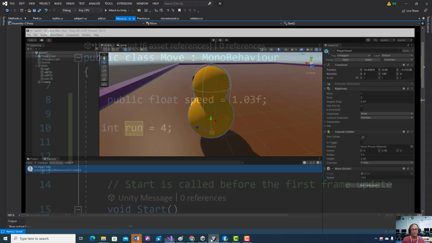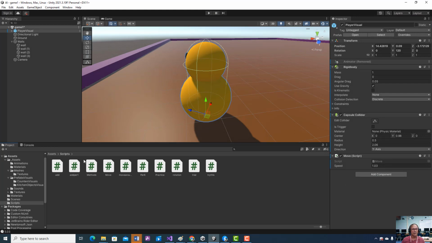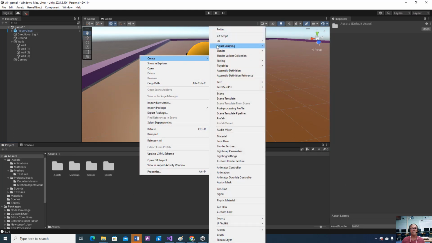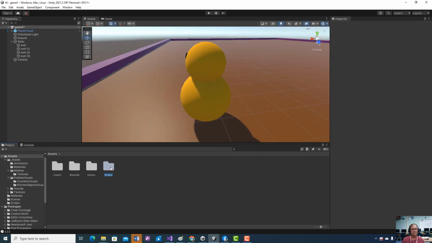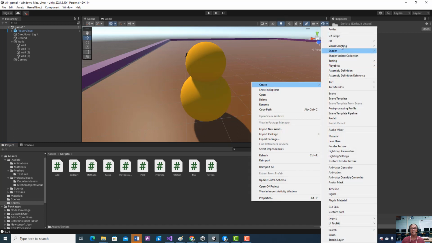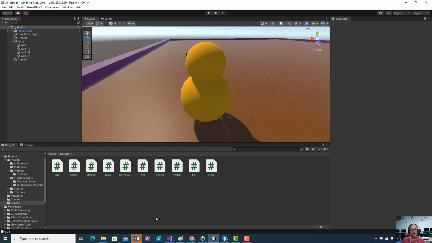So you're going to your console here, and I have a scripts folder, which is right click, create folder, and I call it scripts. So I click in there and then just right click, create C# script, and give it a name as soon as you do, and double click on it. All right, take your time, see if you can get this done.